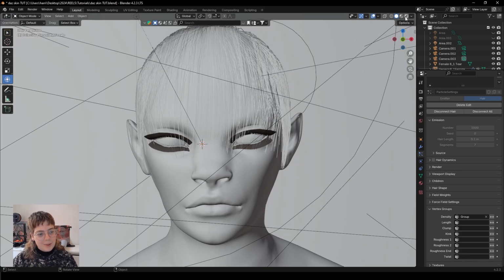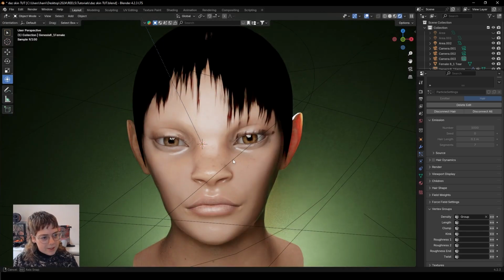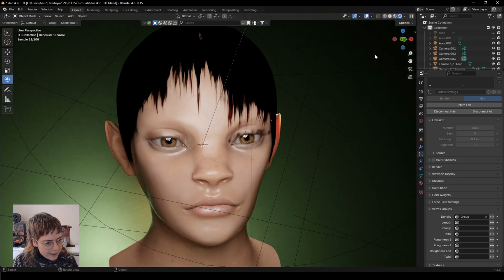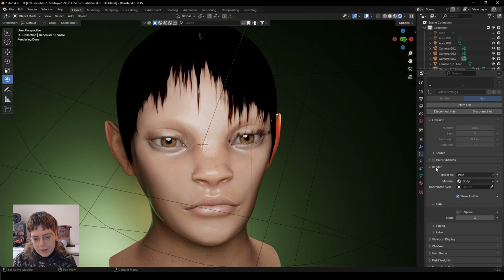We can have a look quickly. It's gonna look super choppy, and that's because we need to fix a couple things. So firstly, the render display, we need to change the material.